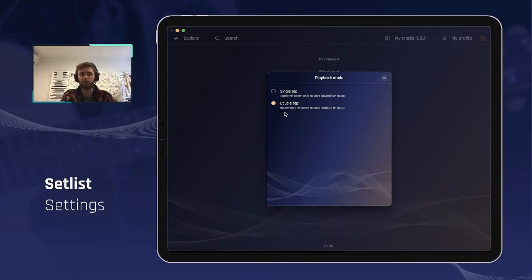So we have two options. We have the double tap at the center of the screen to start the playback or pause it, or the single tap. This is really much to your liking. I prefer having to double tap, not to make any mistakes. Sometimes you just touch your screen and you don't want it to pause. But same thing, if you're gigging, you want things to happen fast, you may want to have a single tap. You just press anywhere at the center of the screen and it will pause your song straight away.